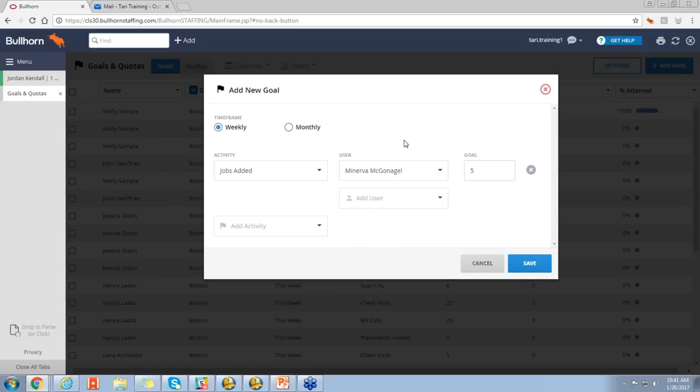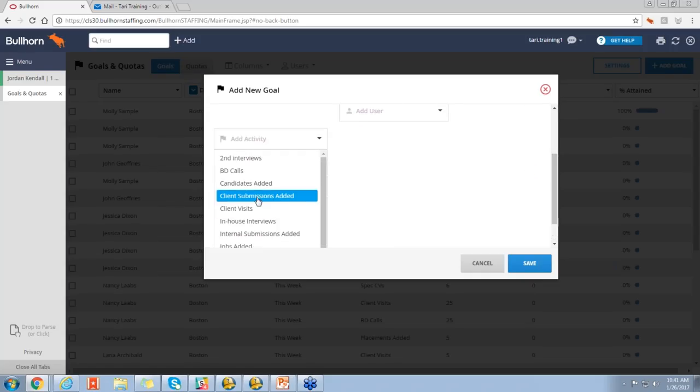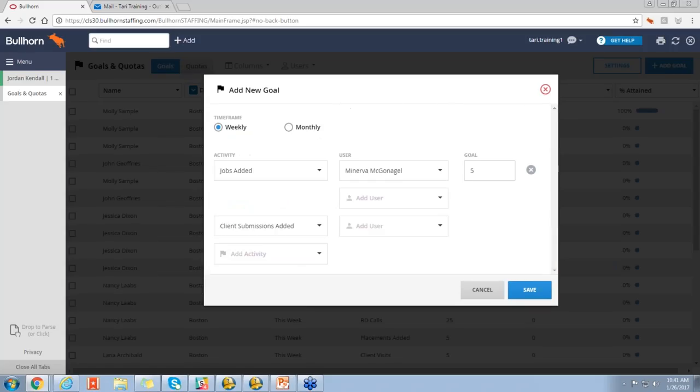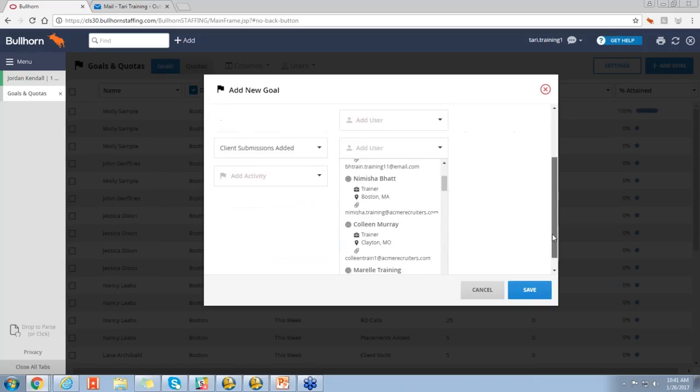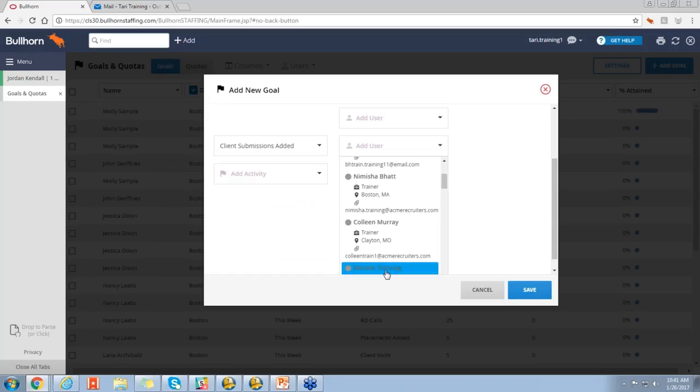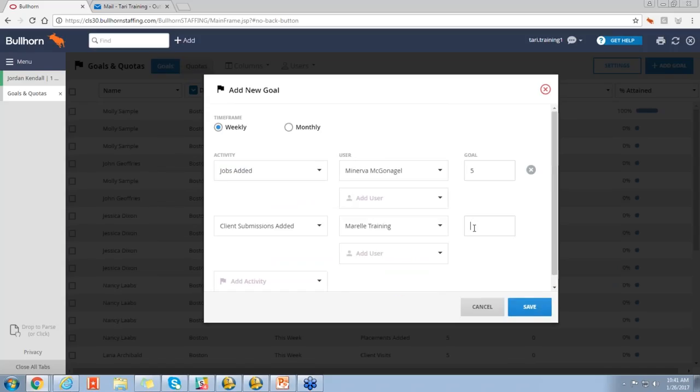While we have been able to track placements and pre-screens, adding client submissions was a natural addition. Using that add activity dropdown, we should see right away, client submissions added, and then choose the users we want to identify that goal for. If I use Morel, and I highlight here, she has 3 client submissions that she needs to document a week, I can then save.